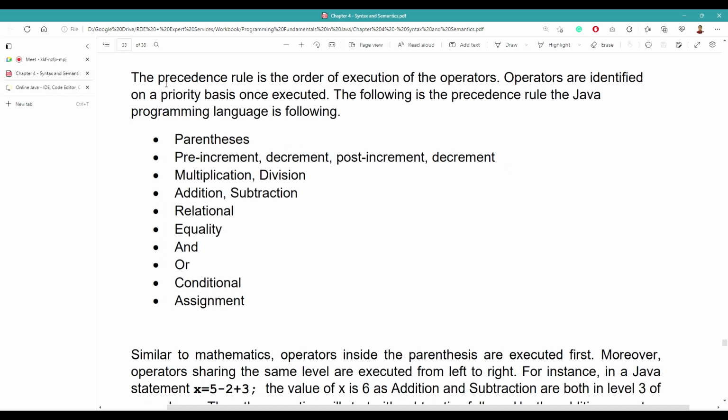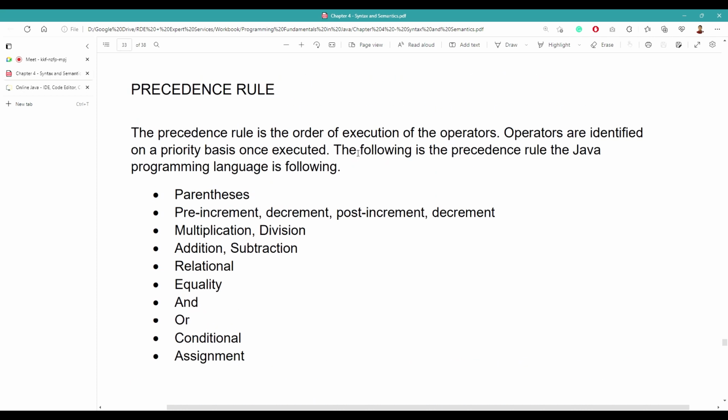For the remaining part of our topic, last but not least is the precedence rule. The precedence rule is just the execution based on priority imposed by Java. This is applied in most programming languages, but since we're using Java, this is the precedence rule. The first thing Java executes is what is inside the parentheses.